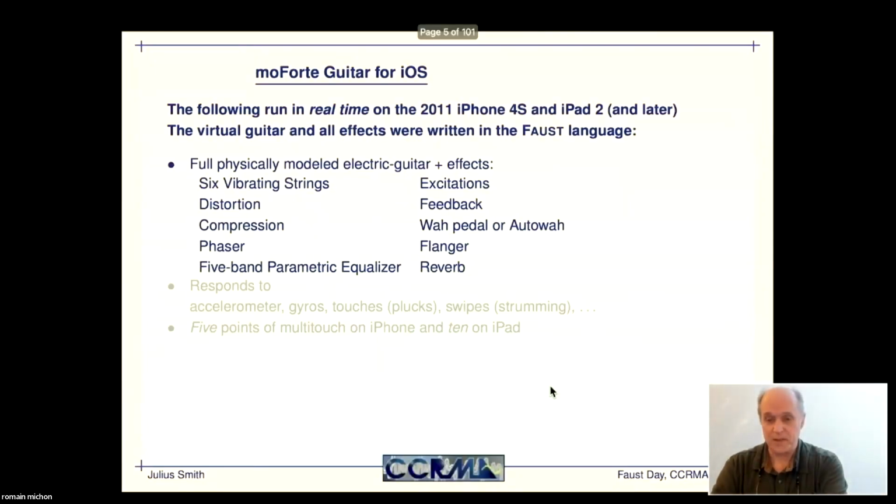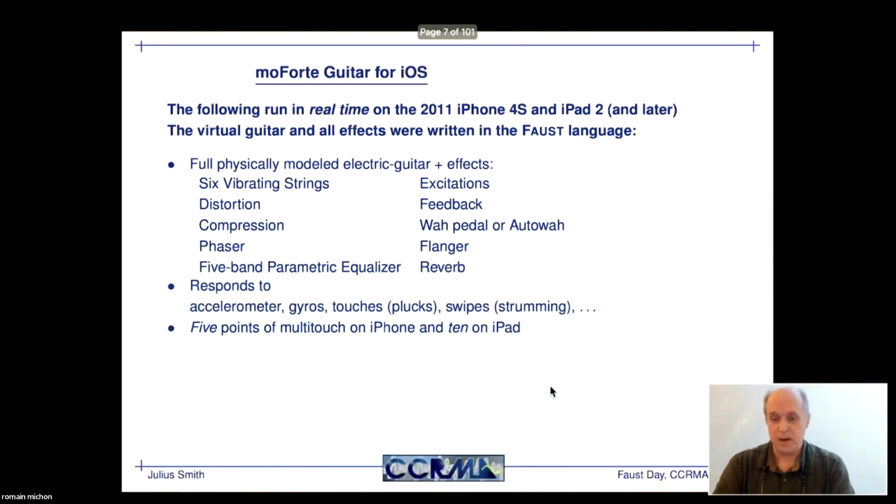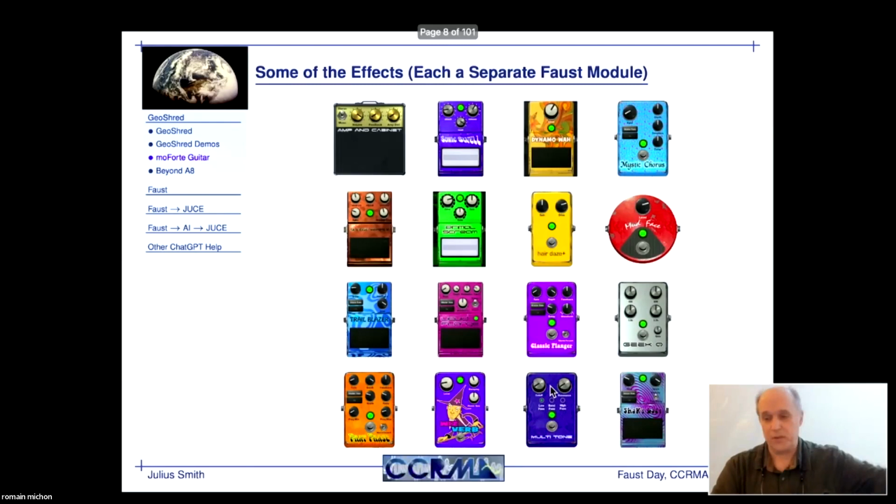And so that's the bottom line. This is just a list of all the things that can run in real time: 6 strings, distortion, compression. This is what ran in real time in 2011. Of course, now everything runs in real time. This is just some of the effects. Each one has a kind of stomp box graphic. And so the actual Faust in each one of these is usually fairly small. It's like a little flanger. Just go into effects.lib in the Faust distribution, and most of these started there.